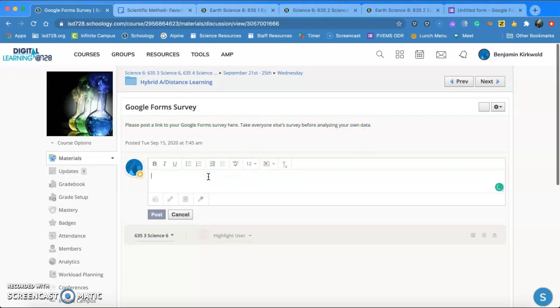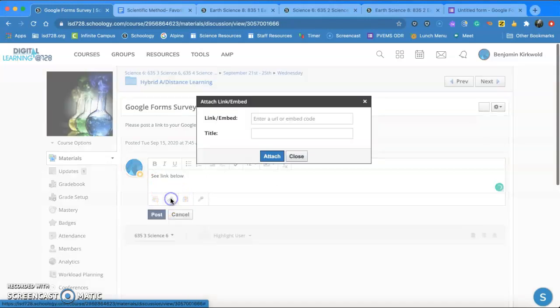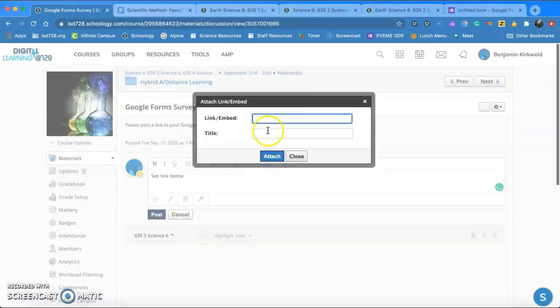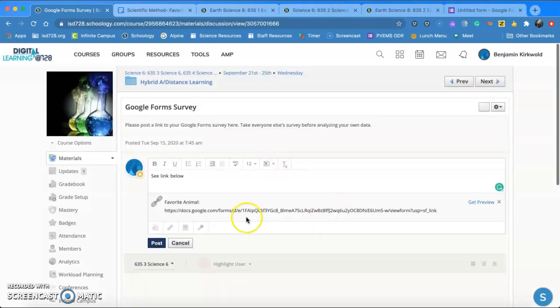So I'm going to post a link here. I'm going to say, see link below. And then I'm going to click that little link button, which kind of looks like a paper clip. And I'm going to paste that in there. Command V will paste that. And I'm going to title it favorite animal. Spell animal right. And I'm going to hit attach. And now I'm going to post that link.